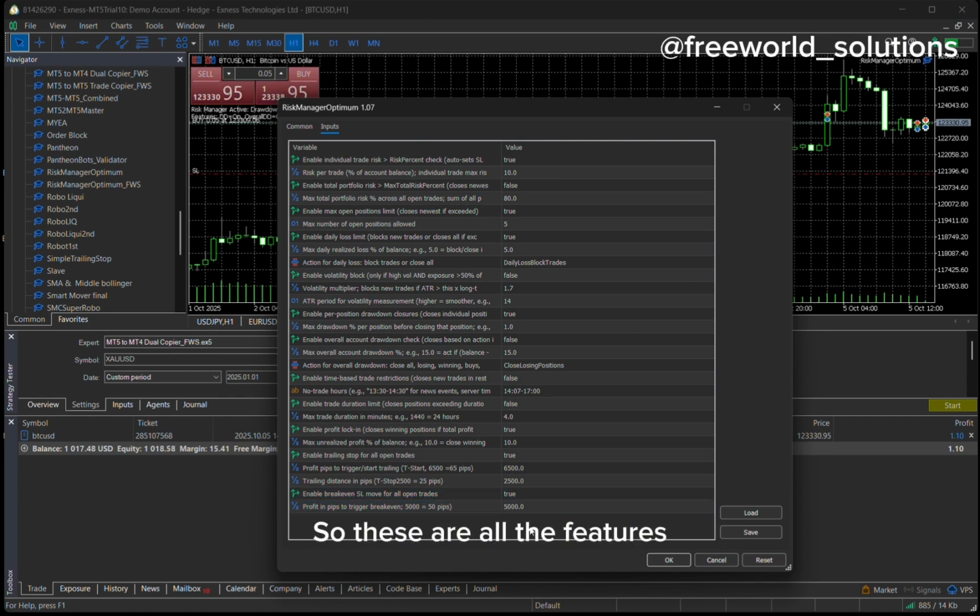So these are all the features. With all this, your risk management will be bulletproof and you have nothing to worry about risks. You just focus on your execution.